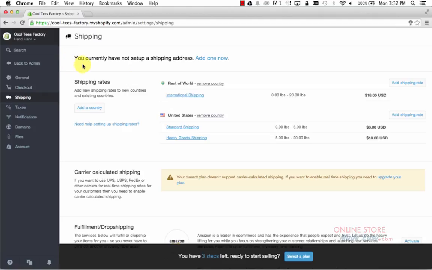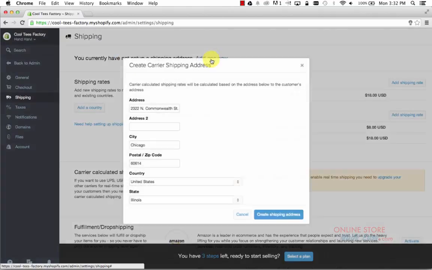As you can see here, it says you currently have not set up a shipping address. If you click here, you'll be able to enter the address here that you'll be shipping products from. And based on that, the carrier calculated shipping rates will be calculated. So once you do that, just click here on Create Shipping Address.